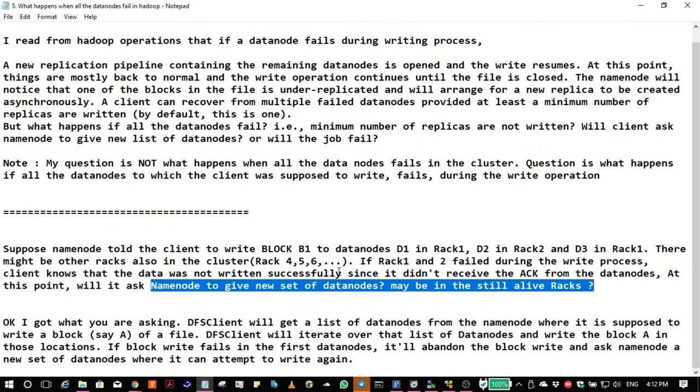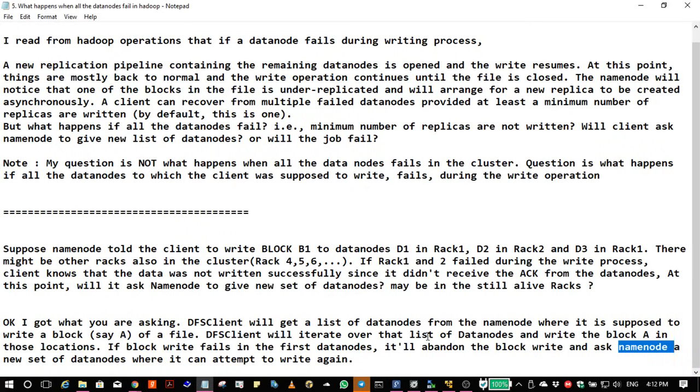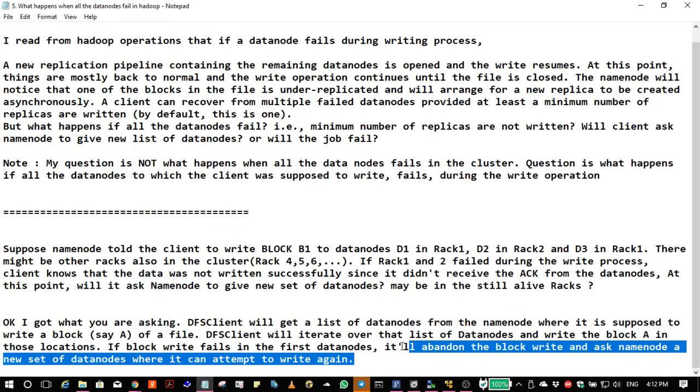So actually, what happens if the block write fails in the first data nodes? It will abandon the block write and ask the name node for a new set of data nodes where it can attempt to write again, because the name node is the master over here. So it will ask the name node to set up a new set of data nodes where it can attempt to write again. This is the answer.